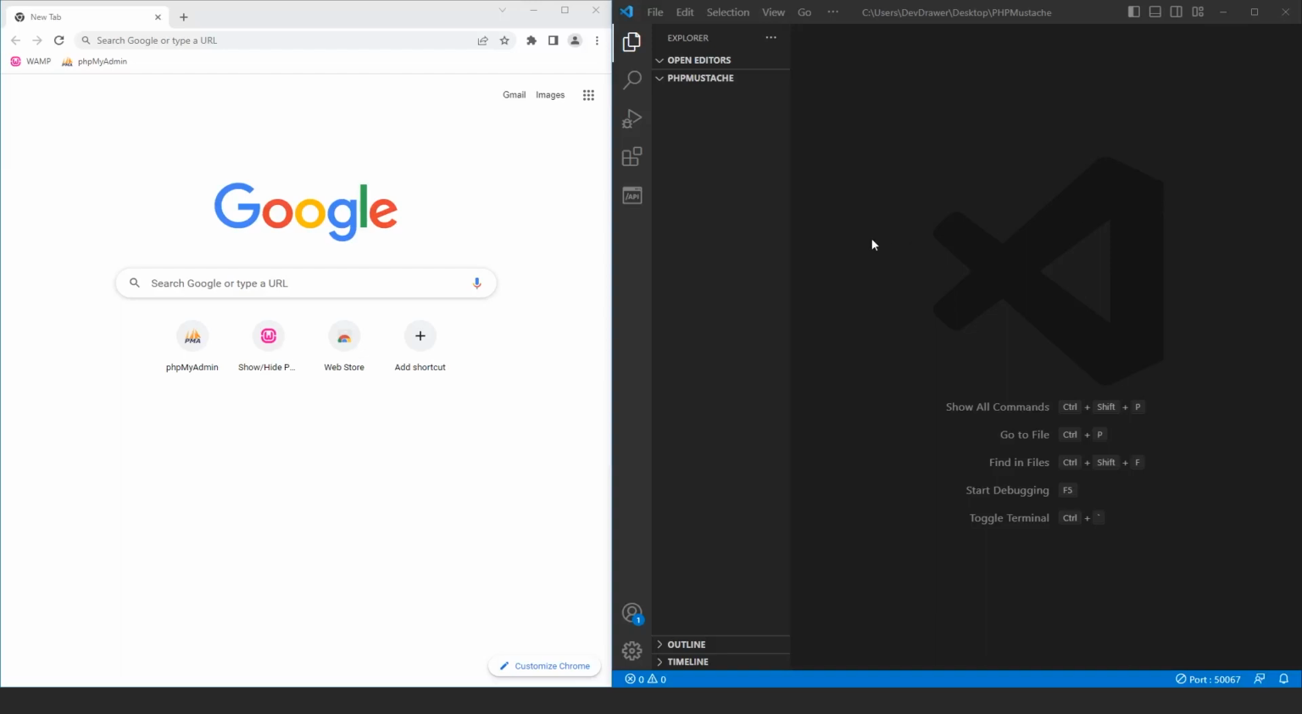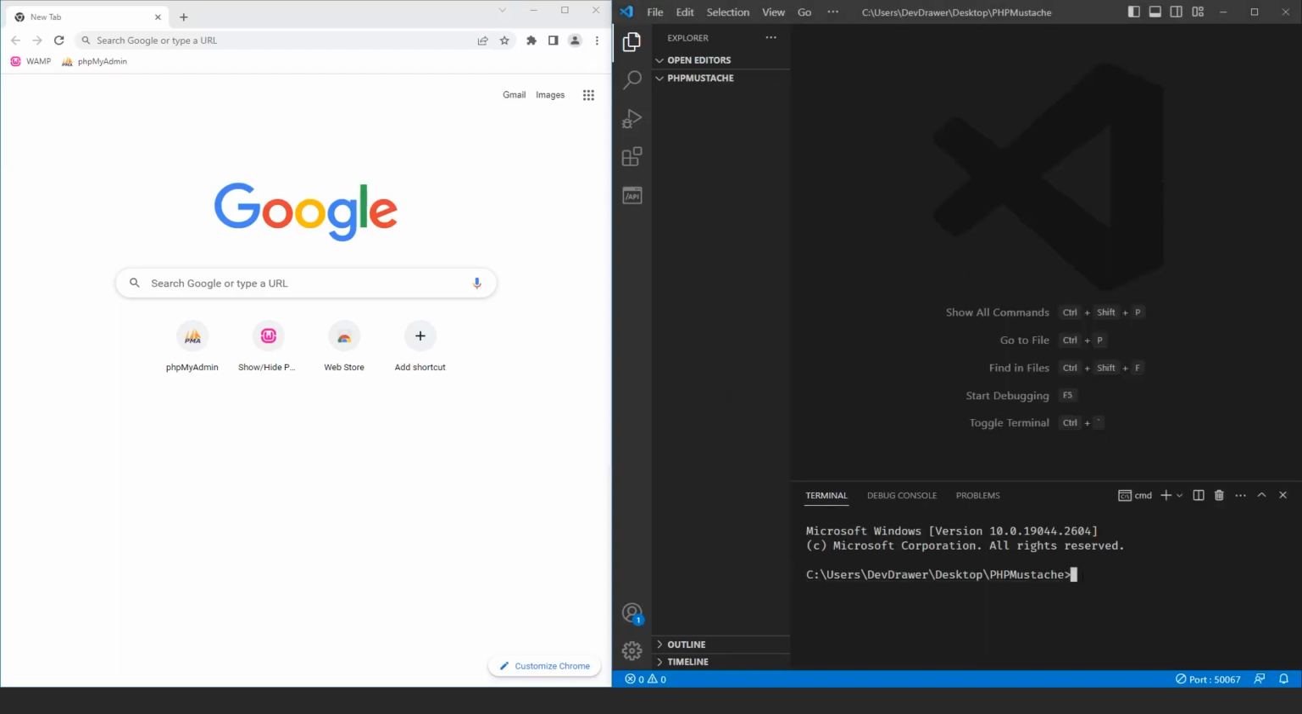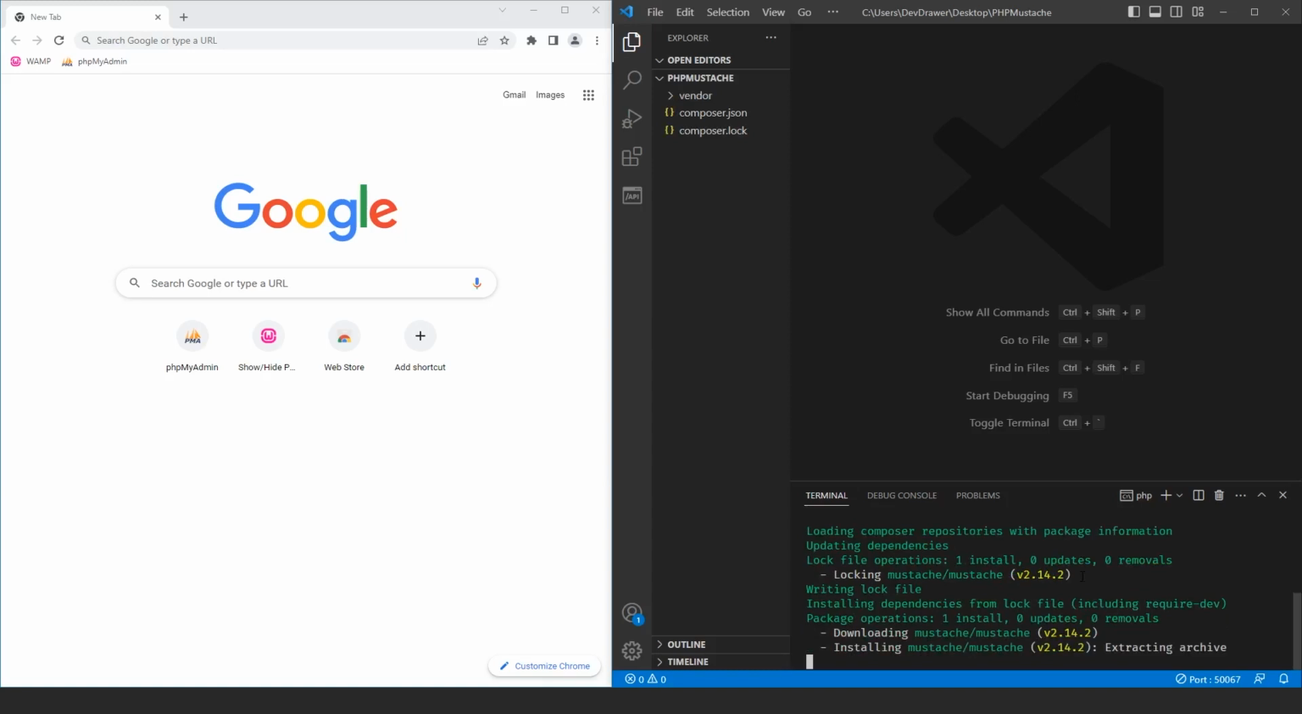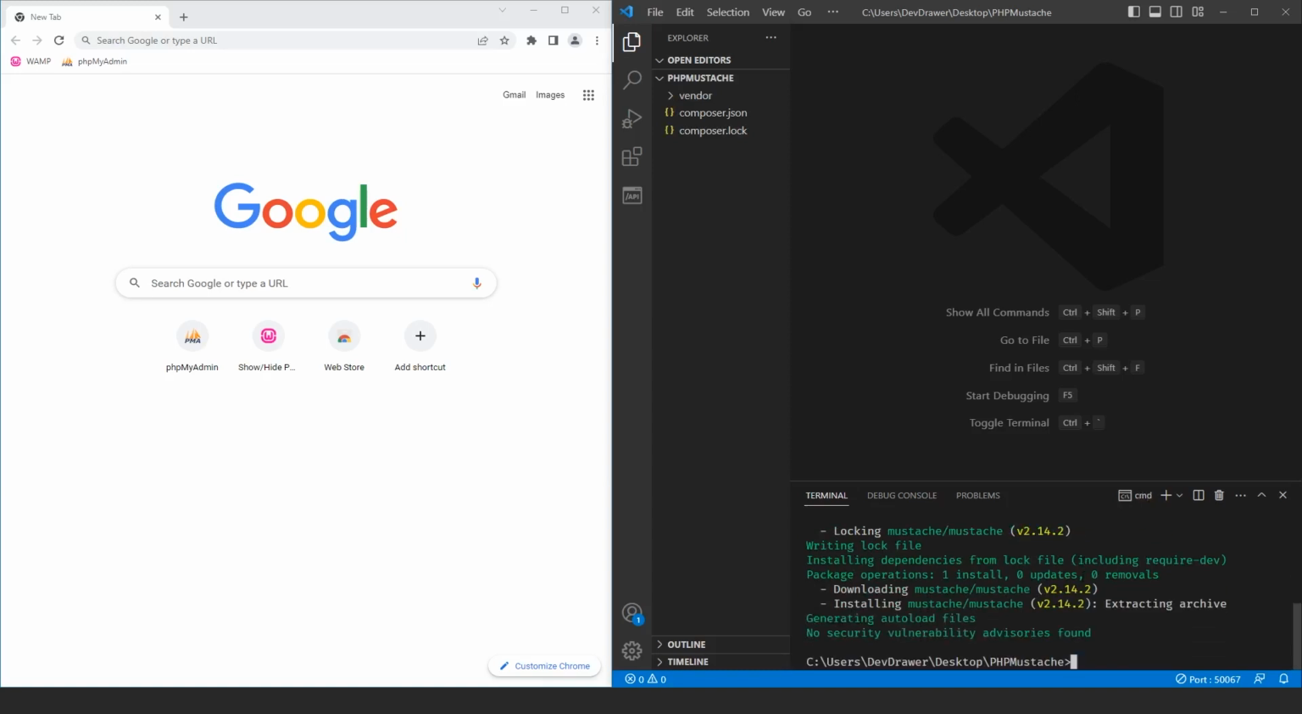So the first thing I want to do is open up my terminal in VS Code, and we're going to use Composer to require Mustache. And you may have seen other tutorials that use Mustache. Essentially, you can use Mustache for PHP, JavaScript, Ruby, Node. There's a whole bunch of different uses for it.